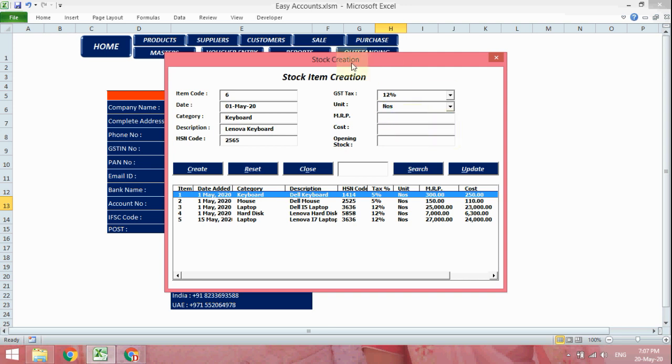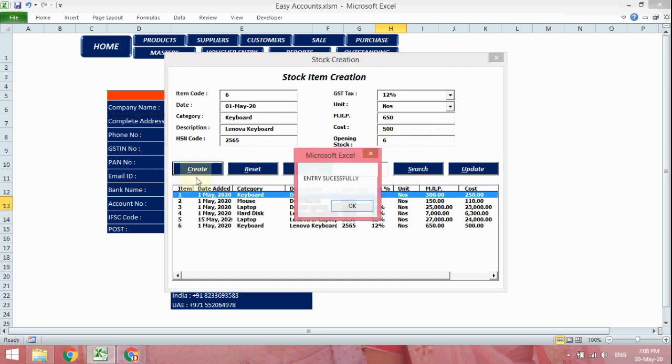MRP: here we need to put an MRP and we need to put our cost. So MRP, let's say our selling price is 650 rupees and our cost is 500 rupees. And here is opening stock. If you have any opening stock before, you can mention it here, like I already have 6 pieces of Lenovo keyboard, so I put 6 and I create the product. Now you can see entry successful.